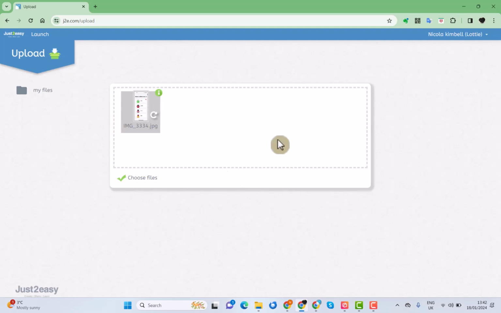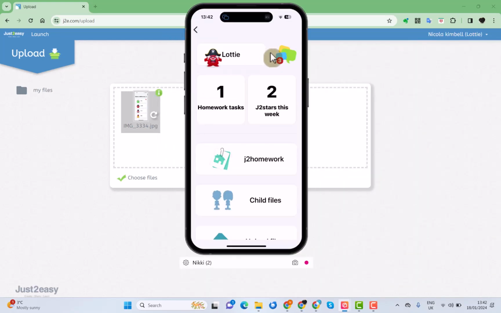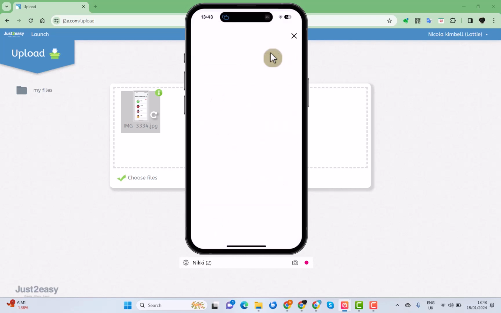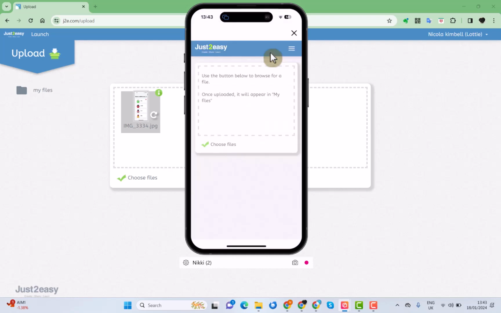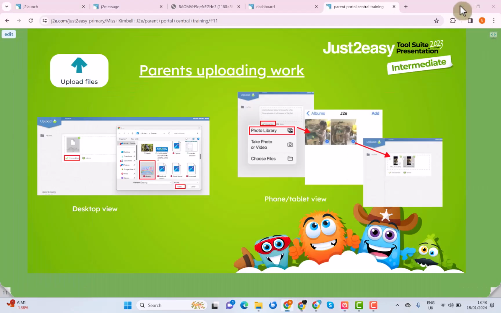Now the same can be done on the app. So if I scroll down and have a look, I've got my upload files. I've then got the option to choose files, and you can see there I've got photo library. The only difference here is that I can take photo or video, so I can take live videos or photos straight into My Files area, so that's quite a nice feature. We can also choose files that have been saved on your particular device. So that is how you would upload using the app.